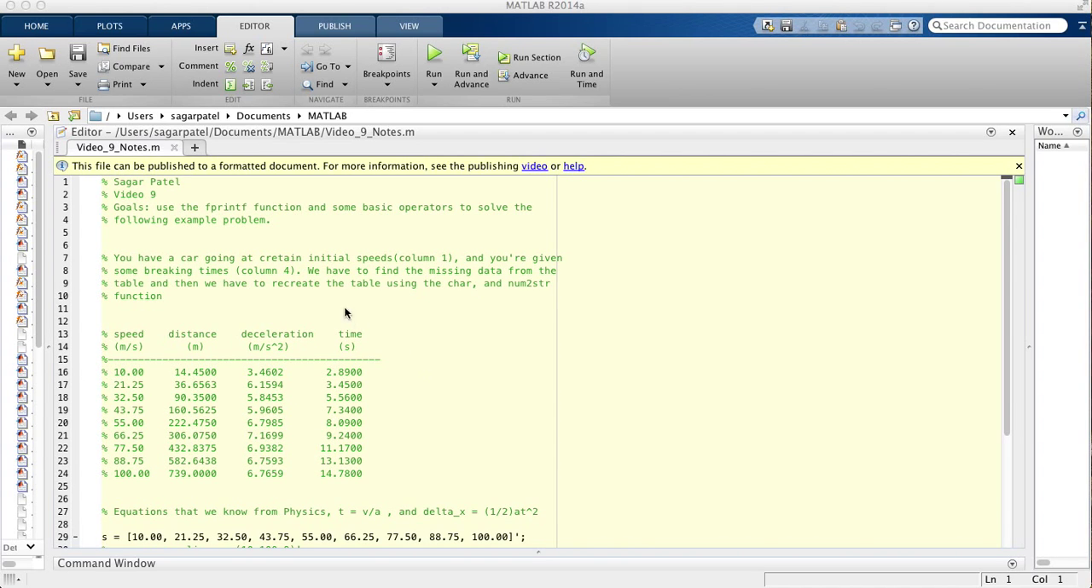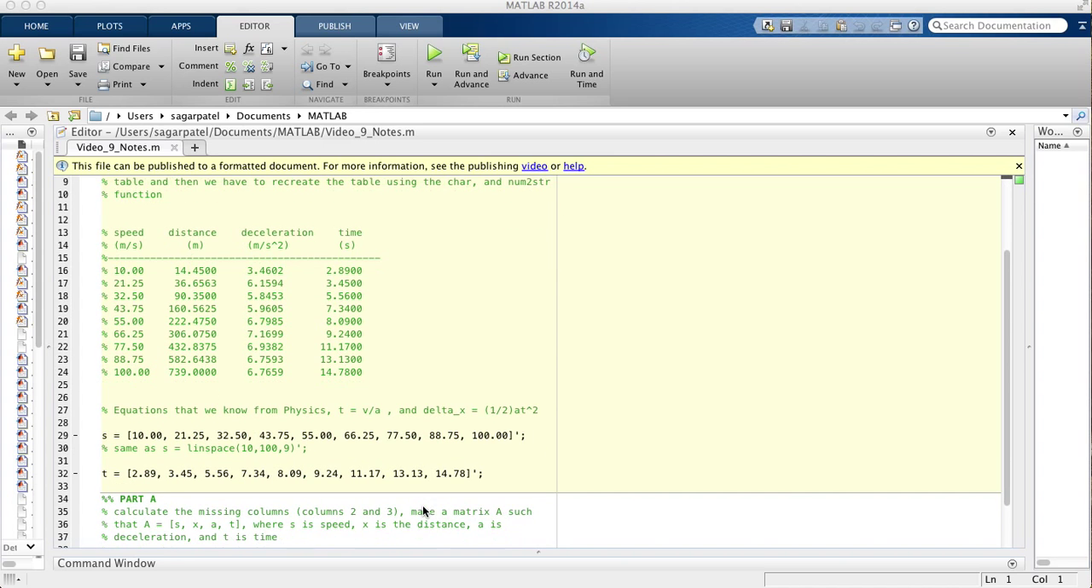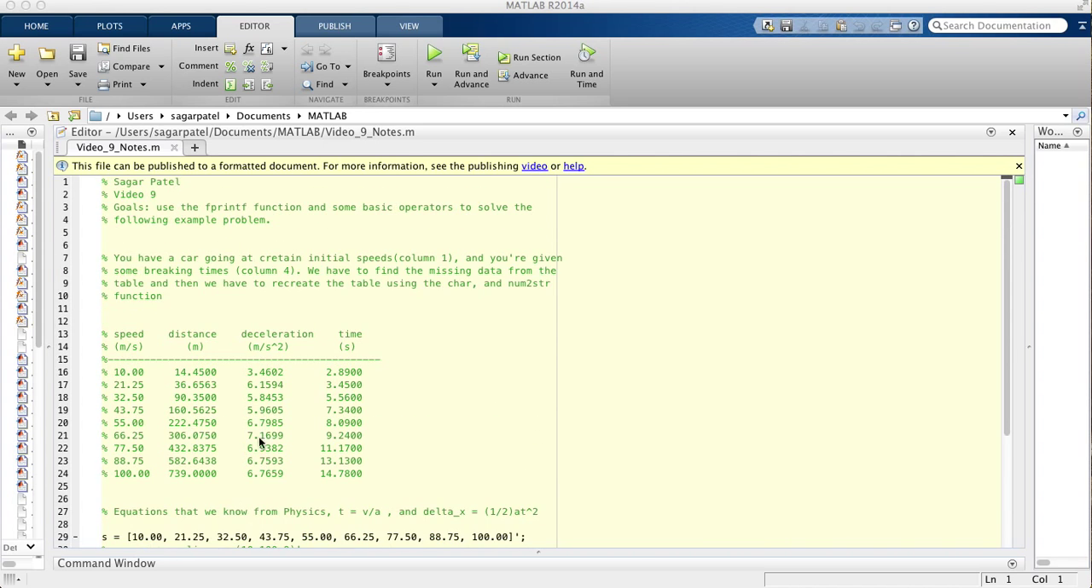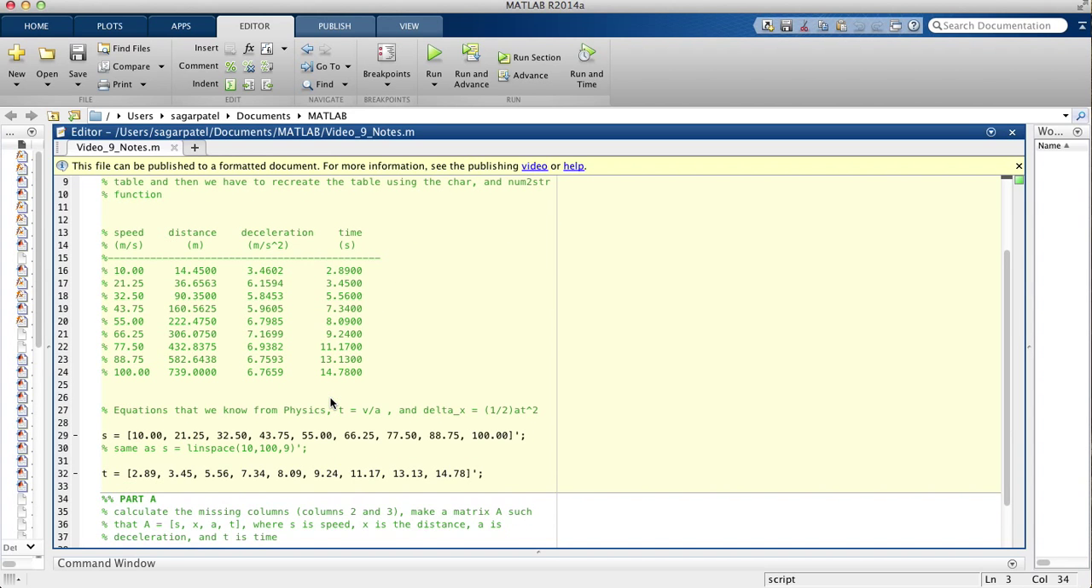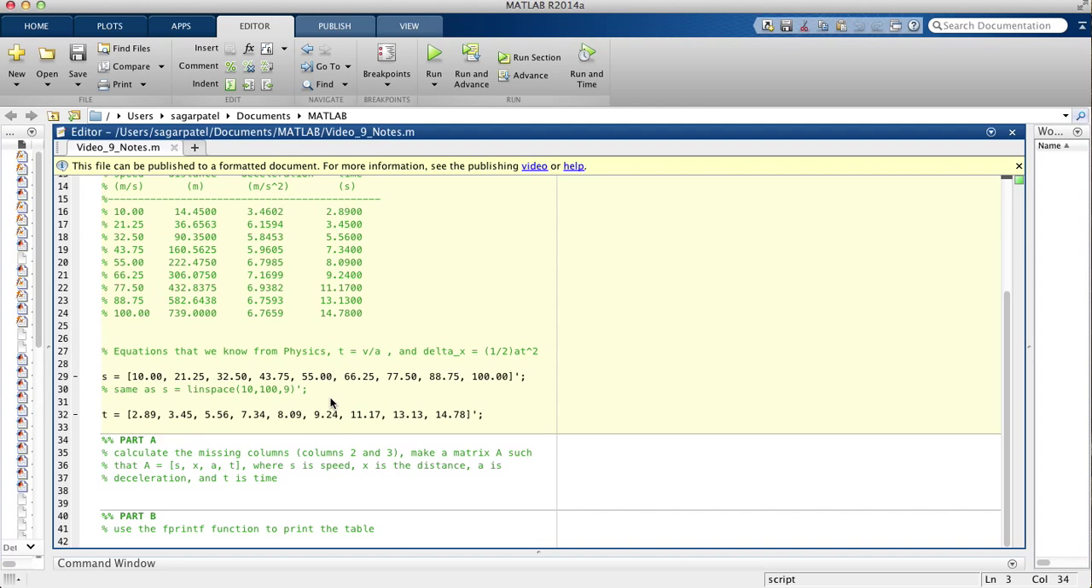So last time we did an example problem using the char function and the empty string function. This time we're going to do this same example problem. We're going to solve for these two columns, but this time we'll be using the fprintf function to print out this table instead of using the char and empty string function. So let's jump into it.